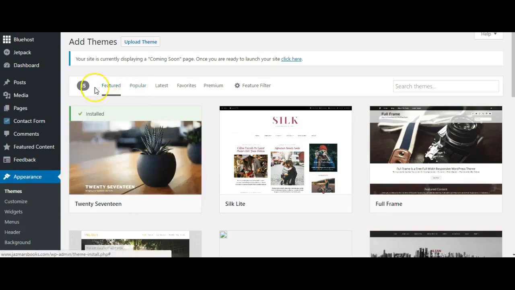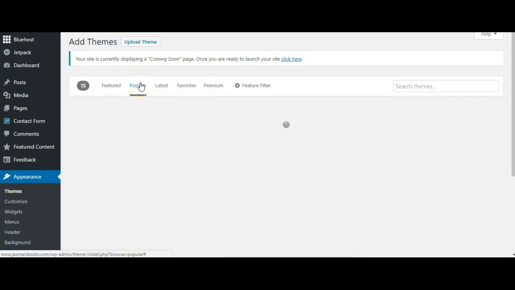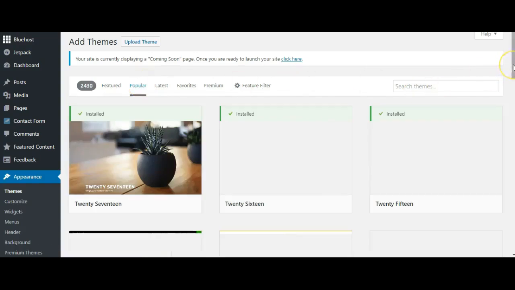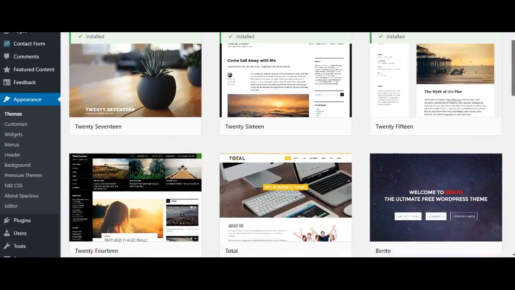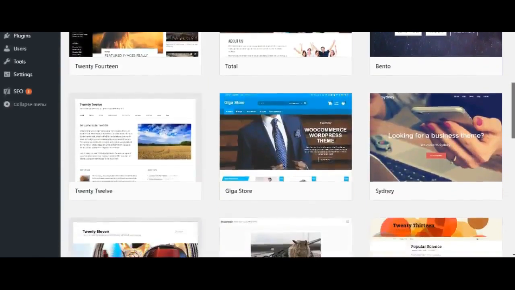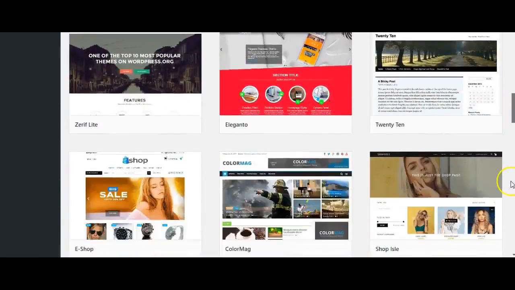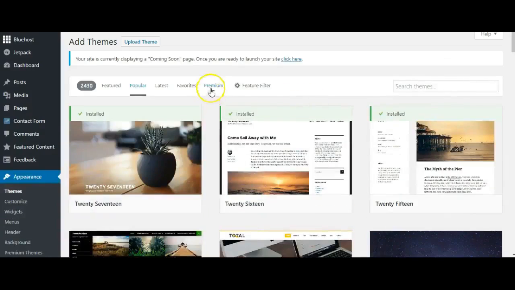But before we get there, I just want to show you these different menu items. These are the featured themes that are available. You can click on Most Popular and see what pops up. You can also click on Premium.